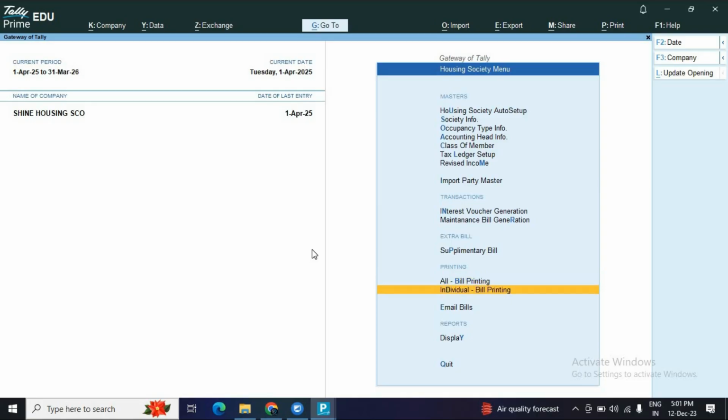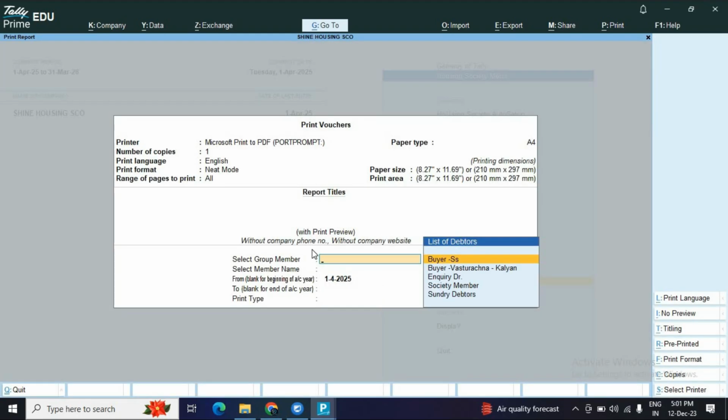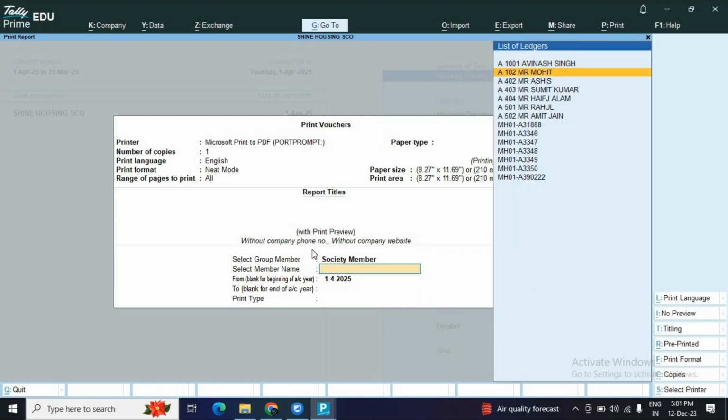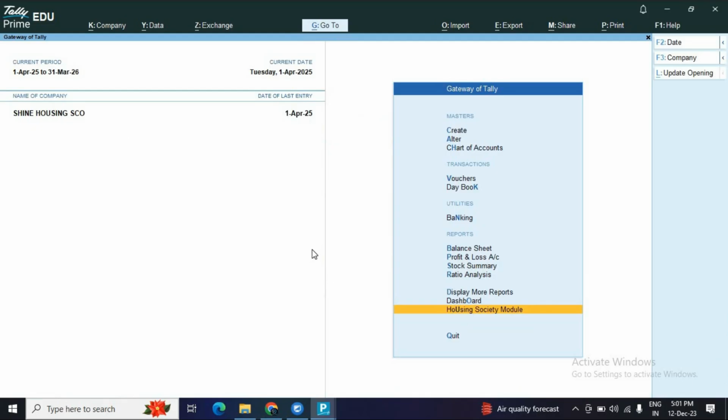Next, individual bill printing. If a single member wants their bill, use this menu. Simple, select the flat, select the group number, the member's name, suppose society member, and the name of that member, and their bill print type. If you are generating only a bill or receipt only, select that, and if you are generating both, then select both. This will generate your bill.